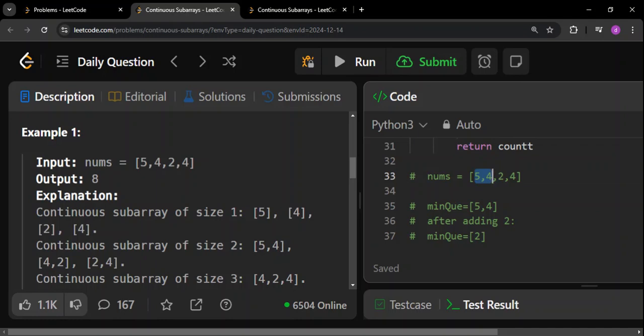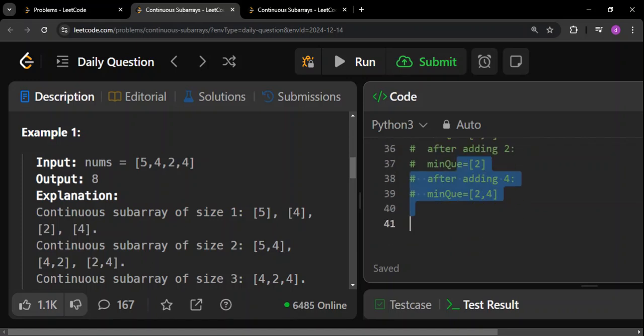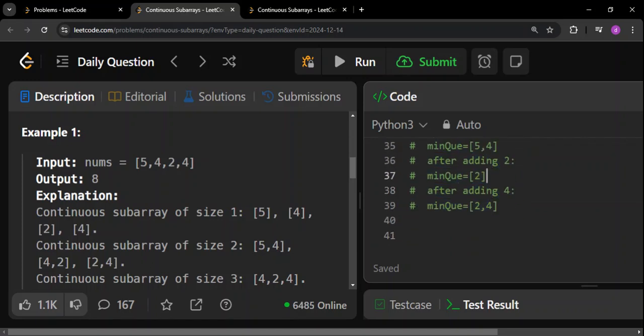That is, we are not going to visit this 5 and 4 again. Okay, as simple as that. Once we have a smaller element, which is 2 in this case, 5 and 4 are not relevant to us. So you have to see here, after adding the 2, we are only going to store 2. We will not store 5 and 4.